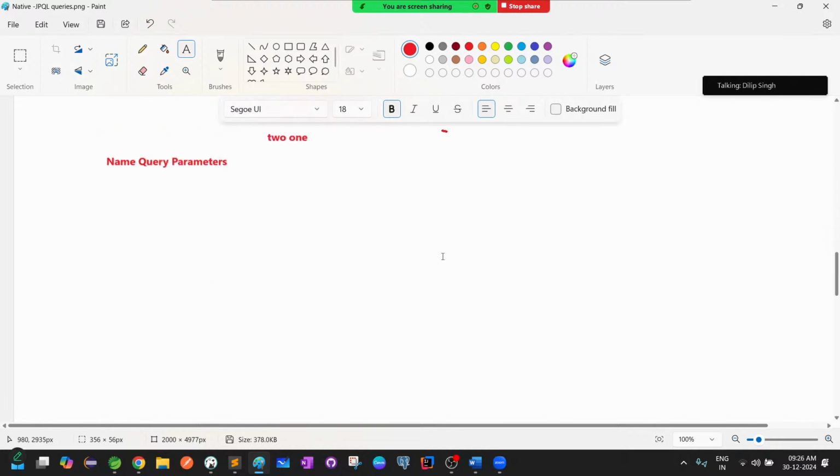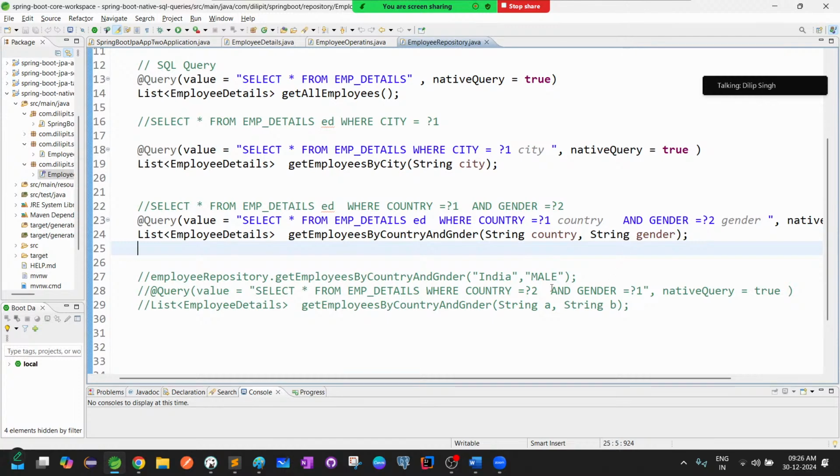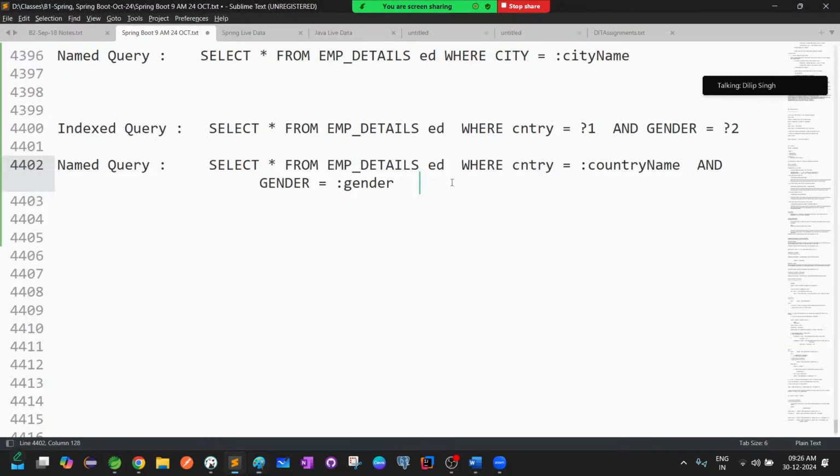But here the advantage with named query parameters is, for example, the moment you define a SQL query like this, I mean, you use named query parameters like this.